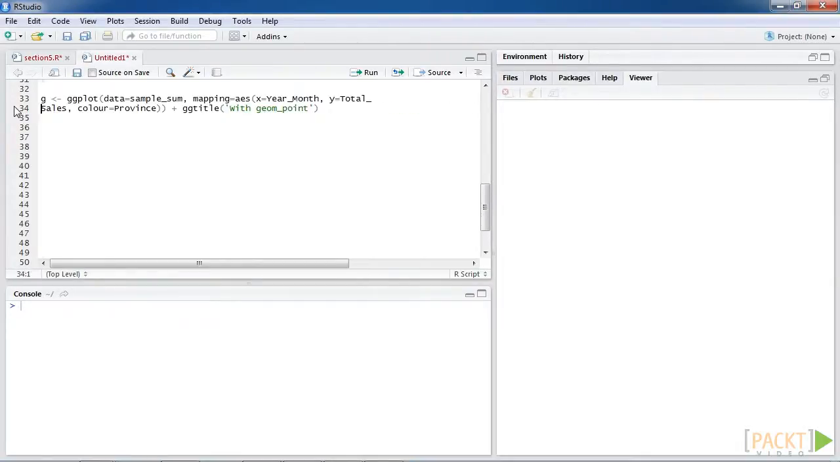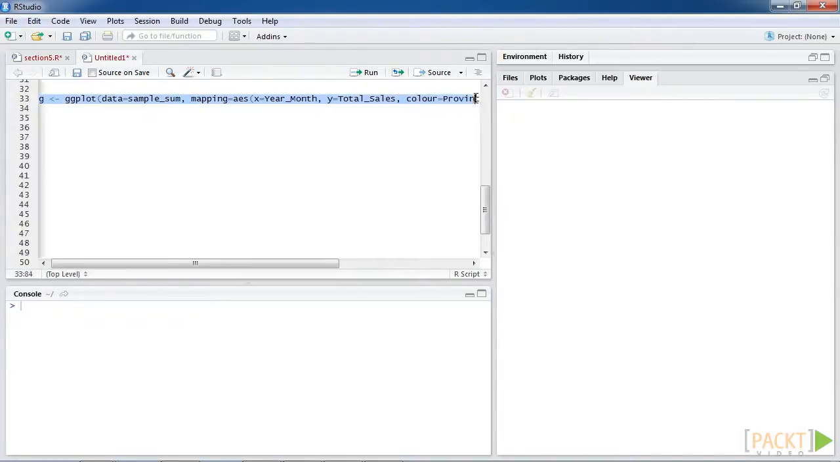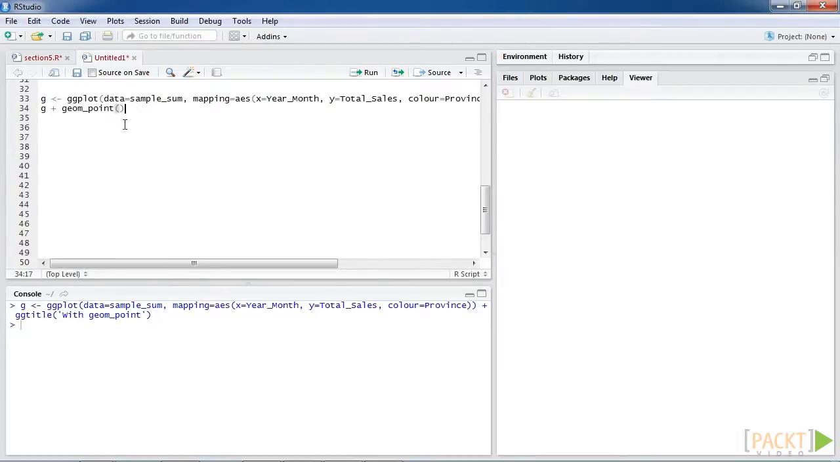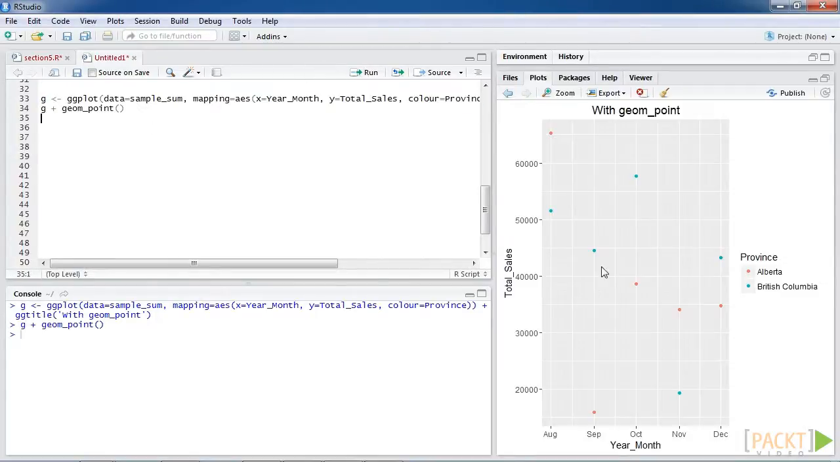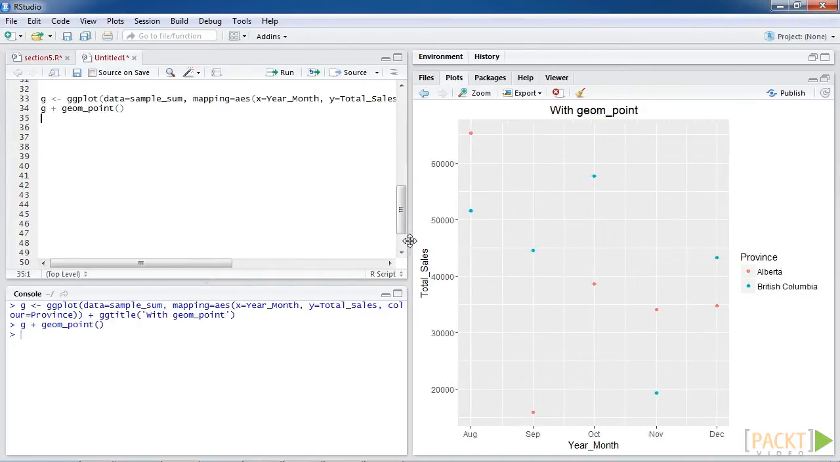First, we create a scatter plot by mapping year_month to the x-axis and total_sales to the y-axis and province to color. This is the line of code. We run it and then plot the graph. You can see the output on the right-hand side of your screen.